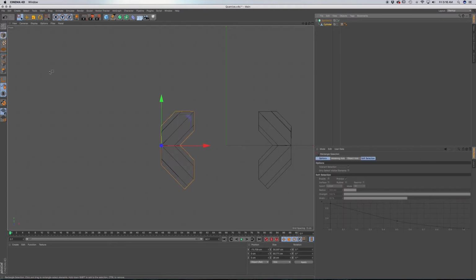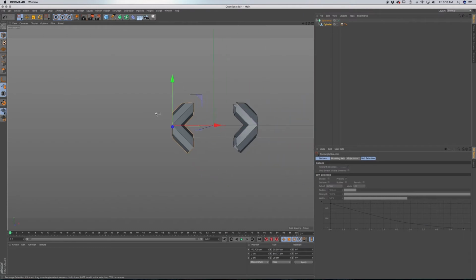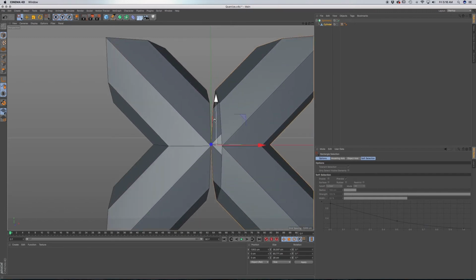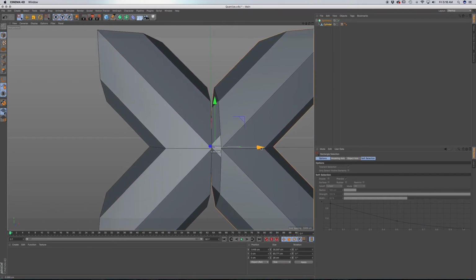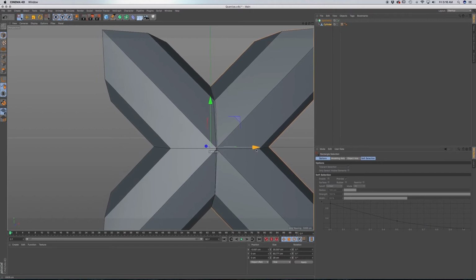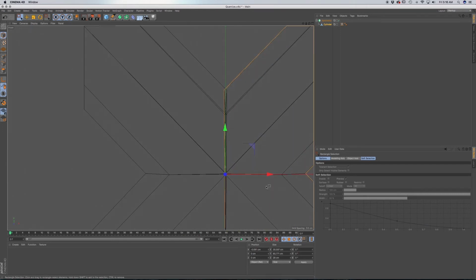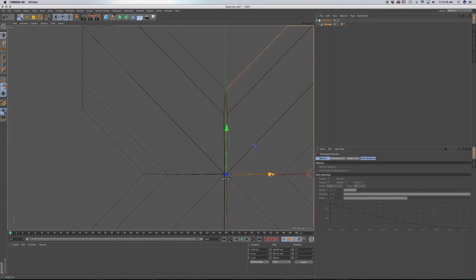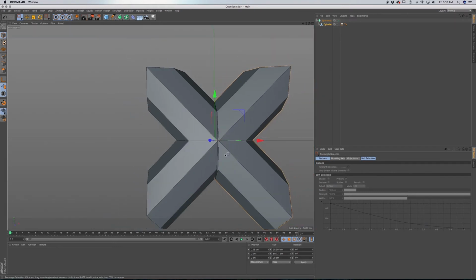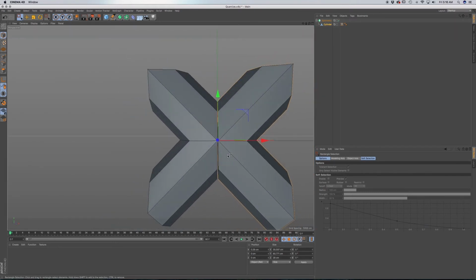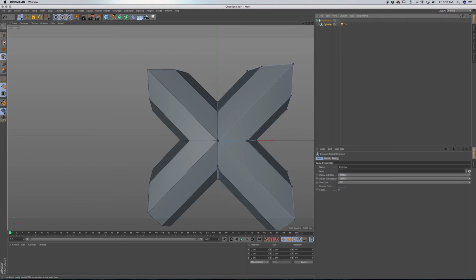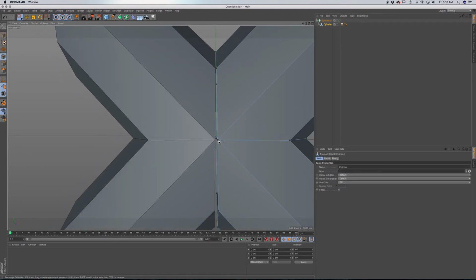Let me go to our perspective mode, and we can pull this back in order to get this lined up correctly. And we can go into front view again. So it looks like we have a bit of an issue. Let me go to point mode because there's a bit of a gap.